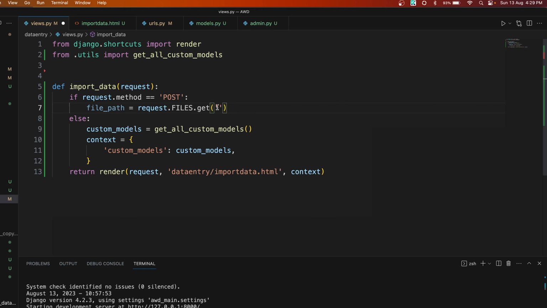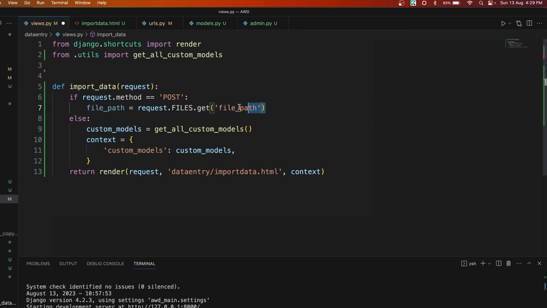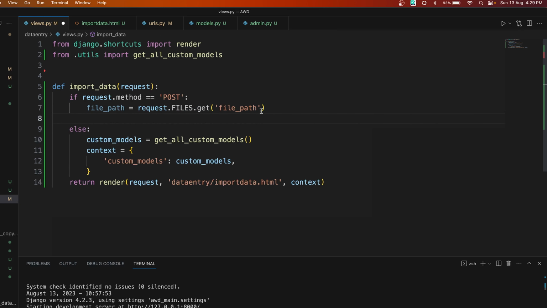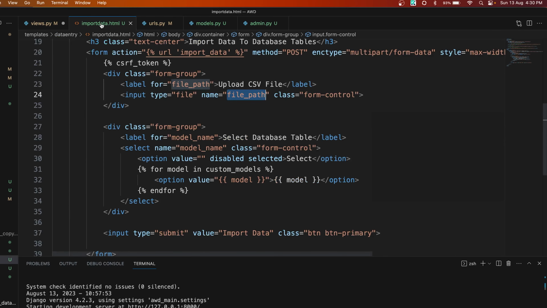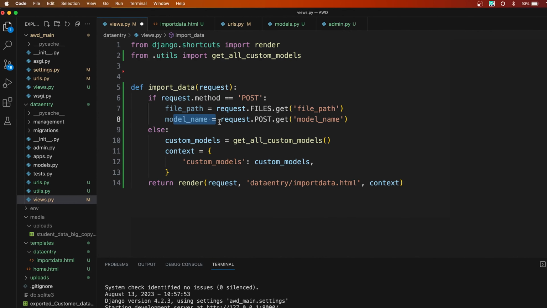So inside this get method we pass this name, which is file path. Copy and put this here. All right, request.files, and then I want to take the model name as well. model_name is equal to request.POST.get. So this will be model name, because the name attribute is this model name. Okay, now we have the file path and the model name.